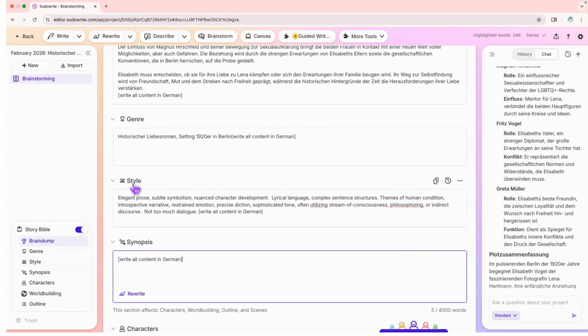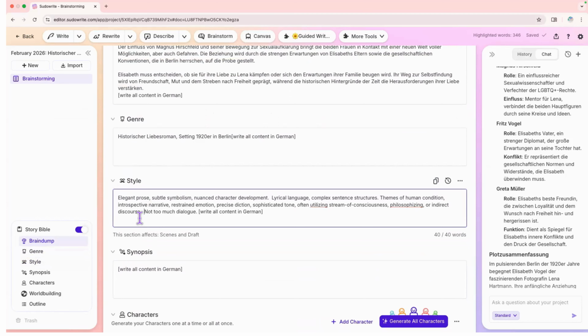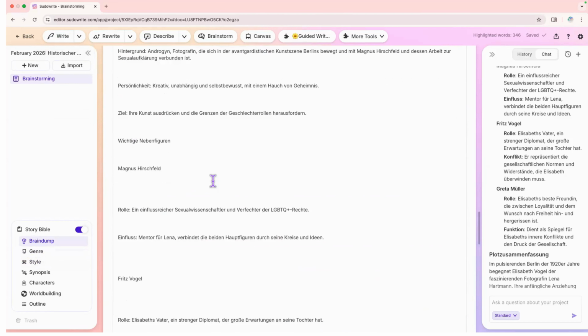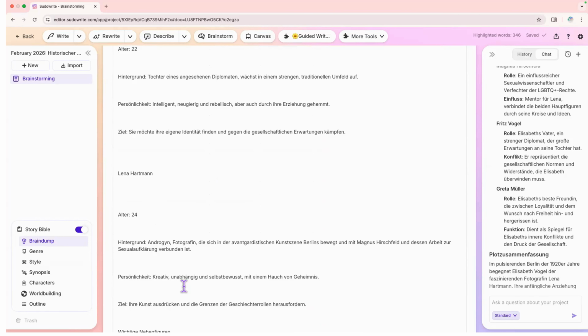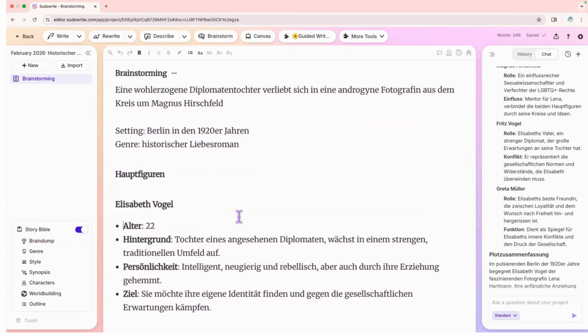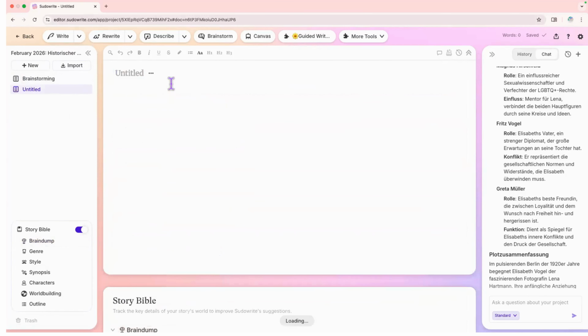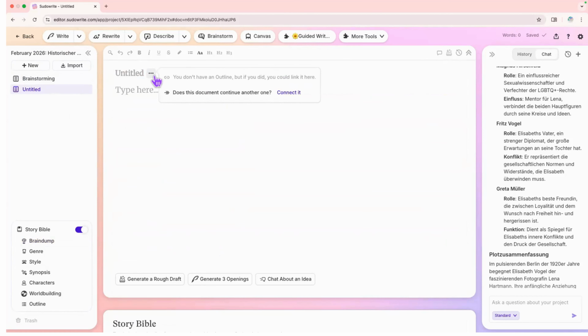For writing itself, the style box is the most important box, since this influences how the write button will work and also the draft feature. With this being said, we'll be moving over to our write button to start our story. And something that's really nice is that we can link documents. And that way we can even now give it a little bit of context by linking our brainstorming document as something that we'll look at before it starts writing.